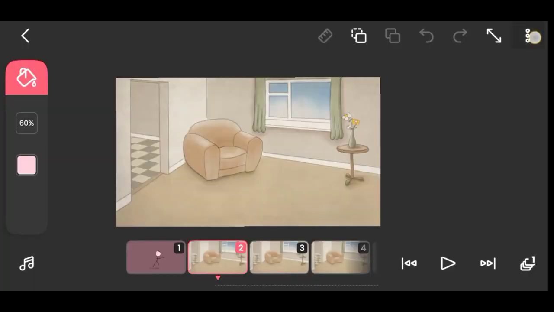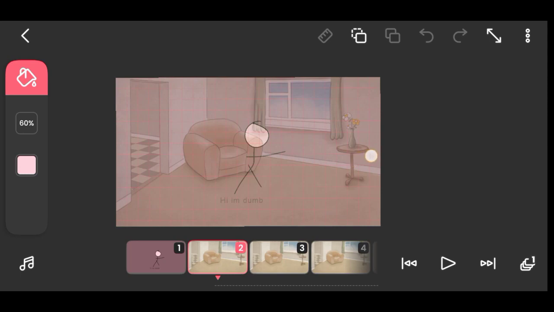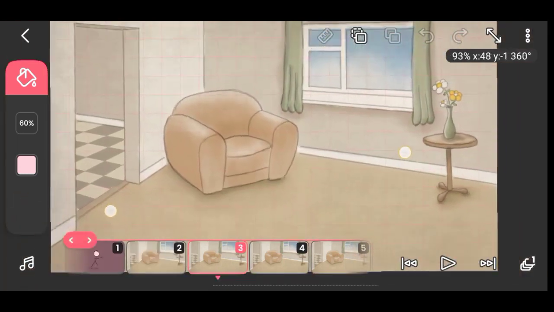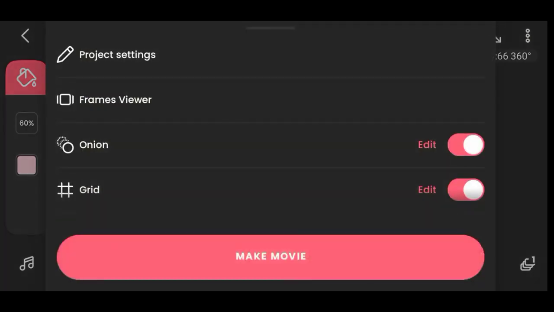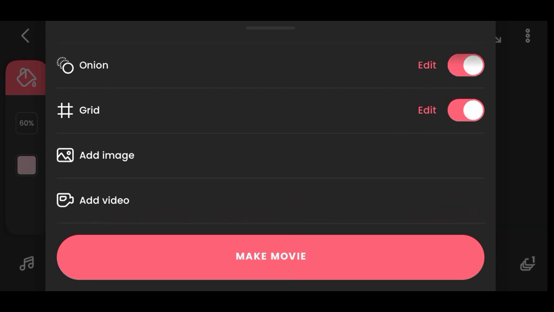And there you have the onion. I don't know what that does, to be honest, because I didn't really care about that. Oh, and I activated the grid so it can help me find the center. To be honest, that's the only reason I use the grid, so it could help me find the center.